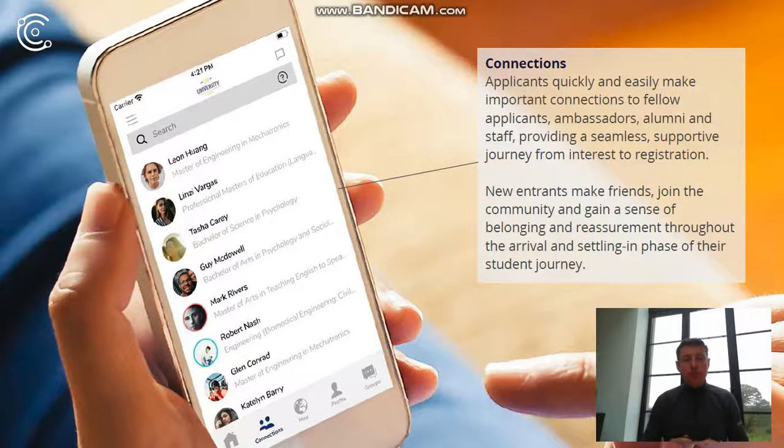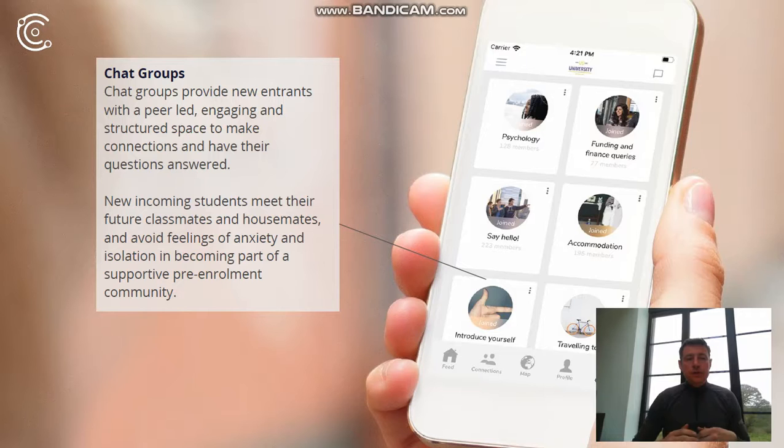Once the students join, the system then helps connect them, so they can get a list of suggested connections. They can also search. And they're prompted to join these chat groups. So if I'm a psychology applicant, I'll see psychology, but I won't see an engineering group. So the groups are filtered down, so the students are not seeing groups that aren't relevant.